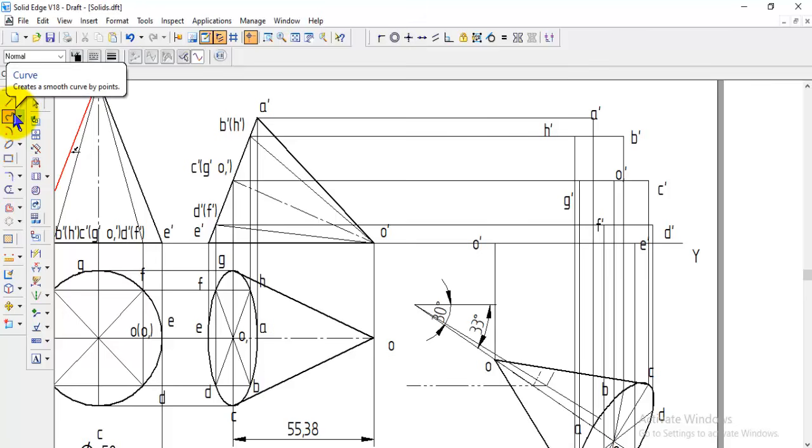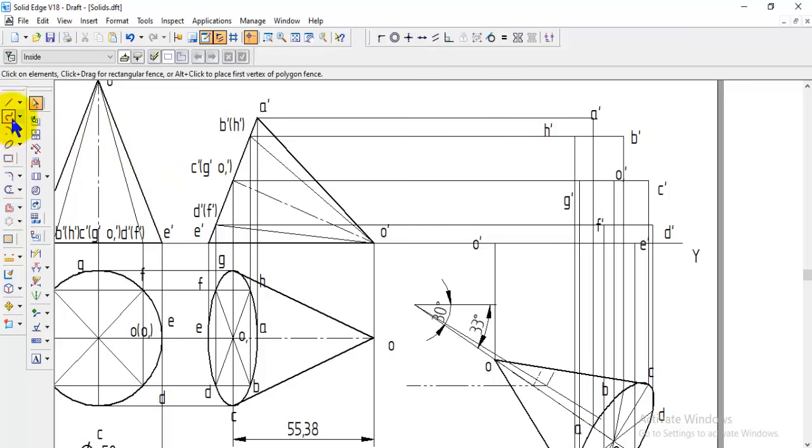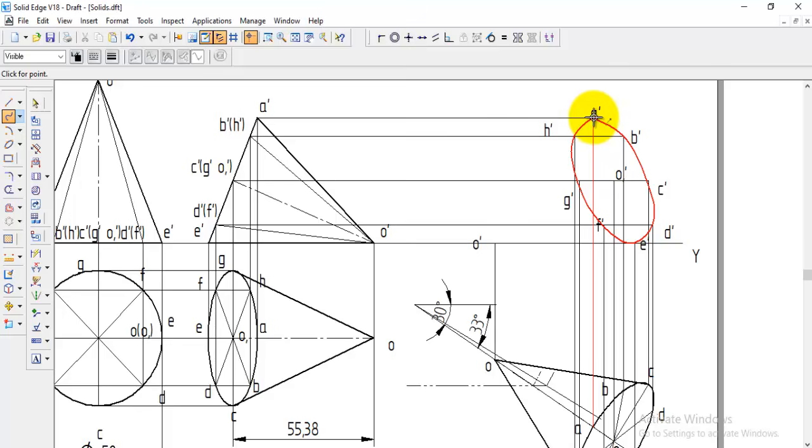This is the curve option, we can use it. Before starting that, we can select the visible line, and one more thing we need to do, go to tools and switch off the maintain relationship. If you do not switch it off, the curve will not be completed. So that's why switch it off, and now go to curve visible line. You start from A dash to B dash, C dash, D dash, E dash, F dash, G dash, H dash, and back to A.